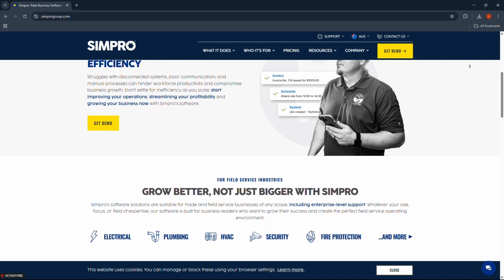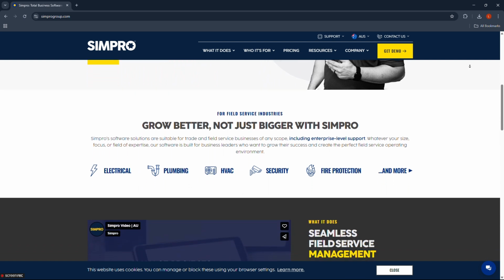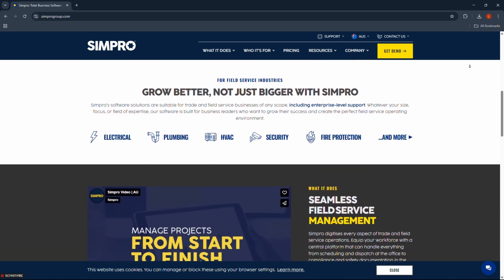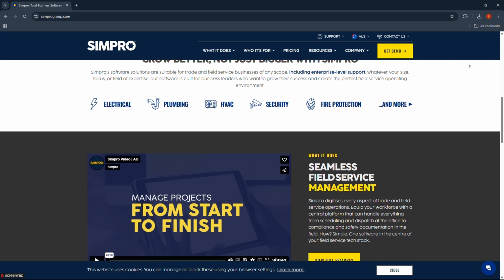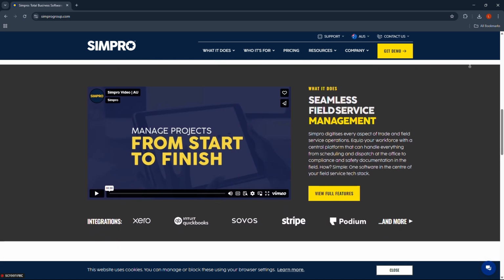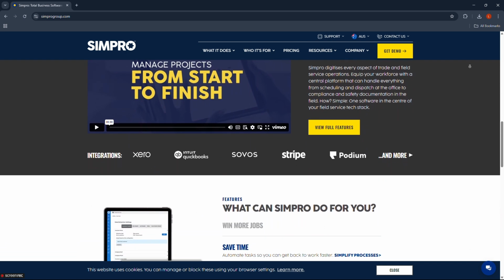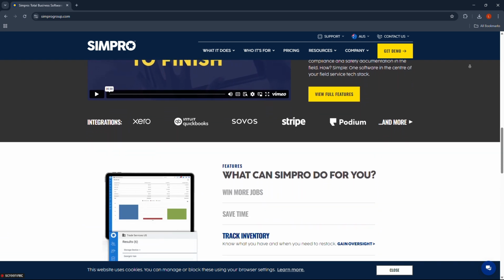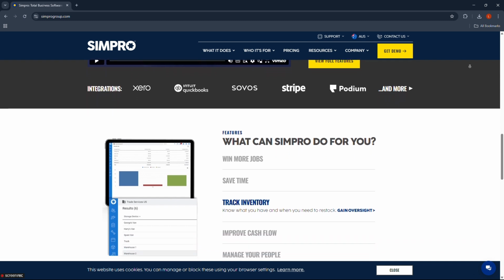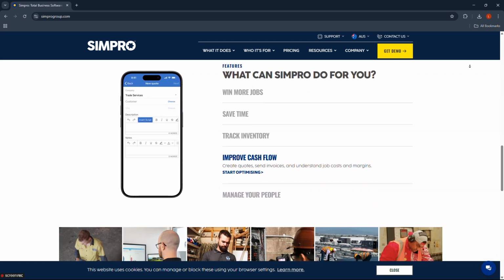Step 1. Setting up your Simpro account. Before you begin using Simpro, ensure you have an active login. If you don't have an account yet, follow the steps to get started. Visit Simpro's official website and sign up for an account. Choose the right plan that aligns with your business needs, whether for field service management, project tracking, or workload automation. Complete the initial setup by entering your business details, adding team members, and configuring project settings.